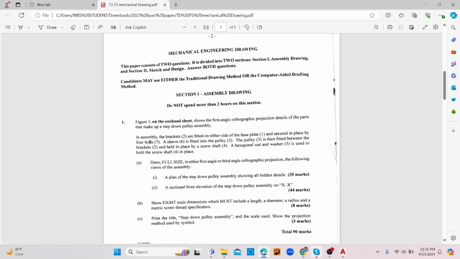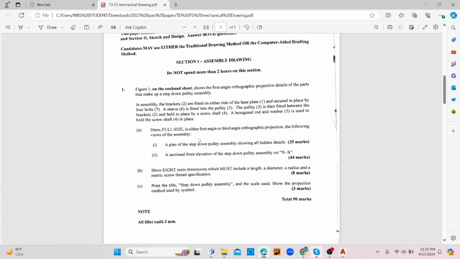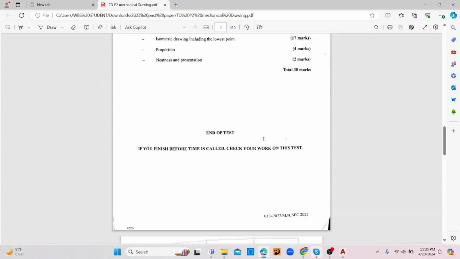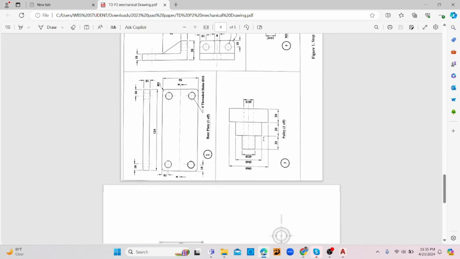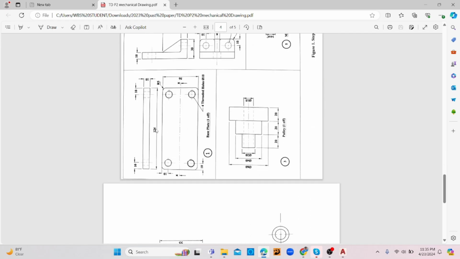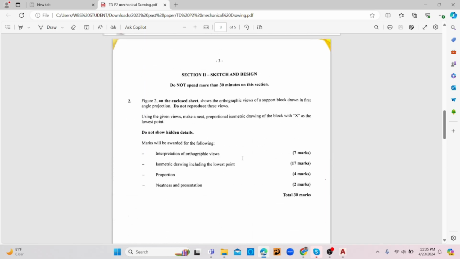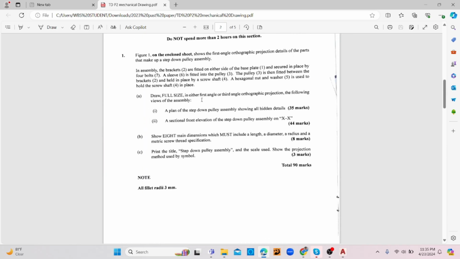After that, it's telling us how it's supposed to be assembled. It says in the assembly, the bracket, which is labeled number 2, are fitted on either side of the plate, which is labeled number 1. Let me just scroll down a bit and show you. This is the base, which is labeled number 1. This is the bracket, which is labeled number 2. All of these parts have a number, so they're basically telling you what goes where.